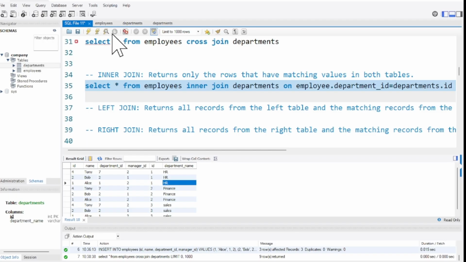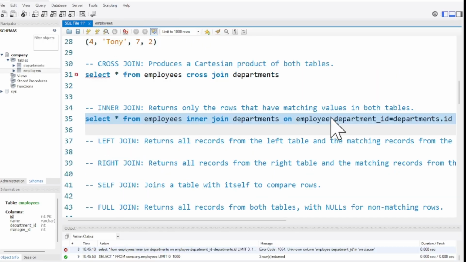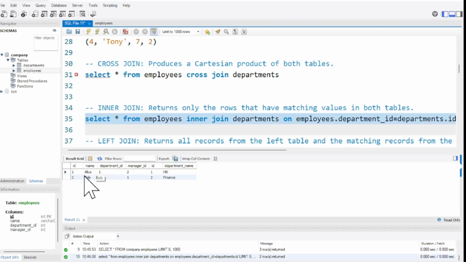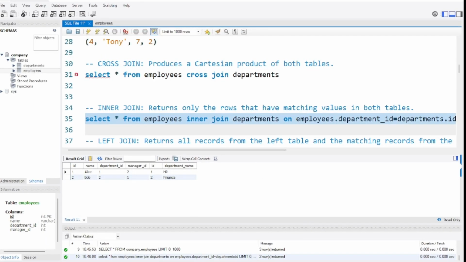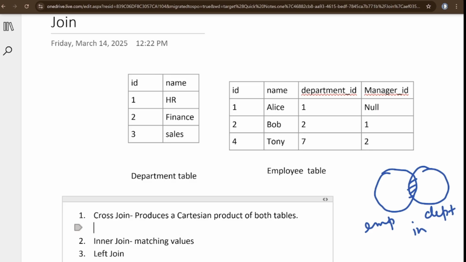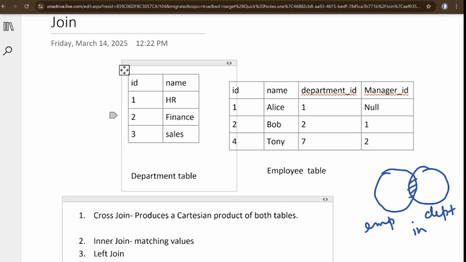Now let me execute this. What happened? Sorry, employees table. Okay, now let me run this. Now see, 1 Alice, 2 Bob. As we expected, this is the output. Clear? Now let's understand the left join. Left join means all the values from left and matching values from right.